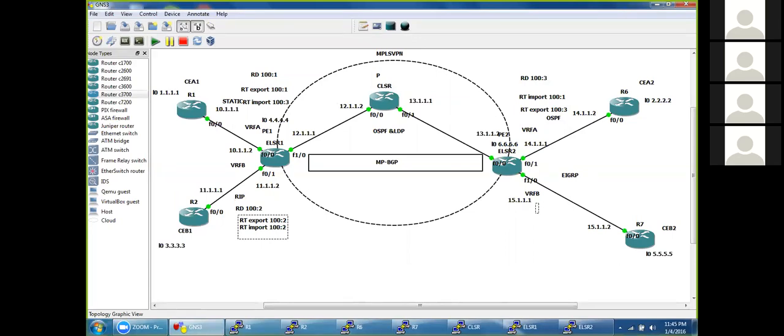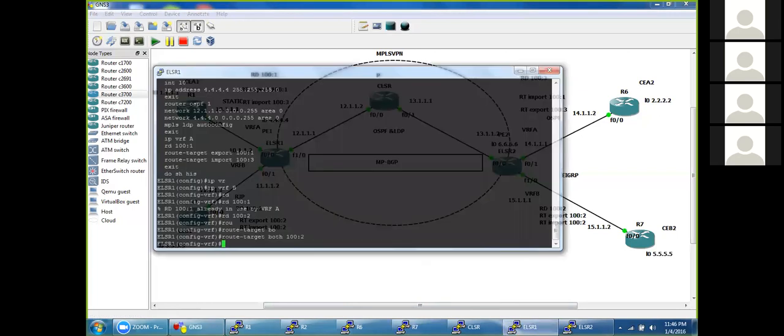So here I will say, suppose, RD. Now in the above scenario, for VRF A I changed the RD on both sides. Now the other possibility is the RD could be the same also, 100:2, because it should be unique at your end, not on a different router. It could be the same. Now RT export 100:2, RT import 100:2. Fine. So this configuration is done.